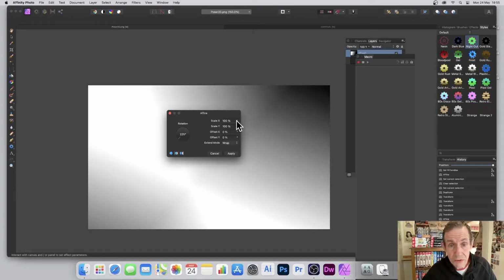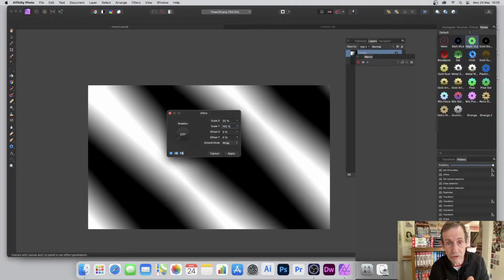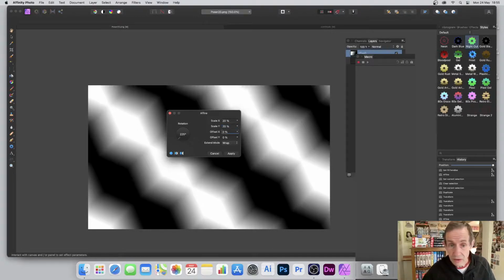What you can also do is scale. And unfortunately, there's no linking feature. It would be nice if there was a linking feature, but there isn't. So what you can do is enter the value there. I'm going to go for, say, 20. So straight away you can see it being squeezed there. And also you can go for 20 this way as well, or not.